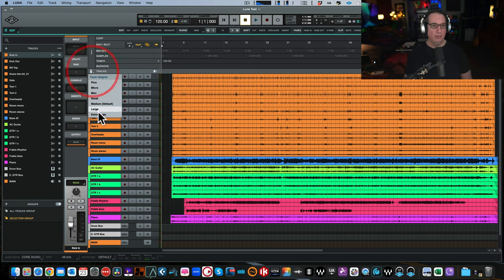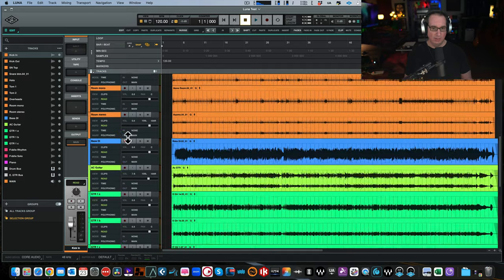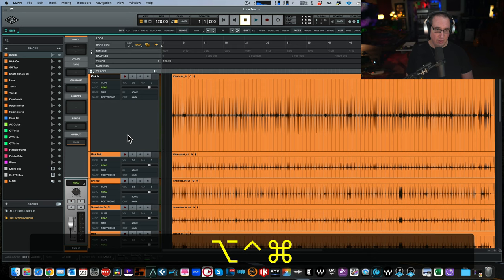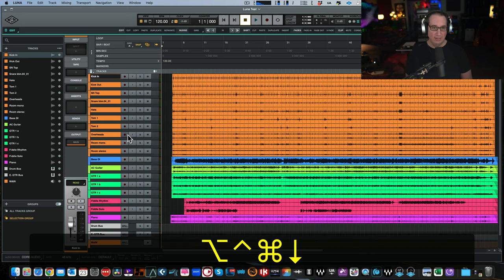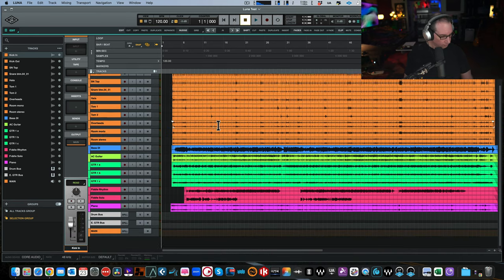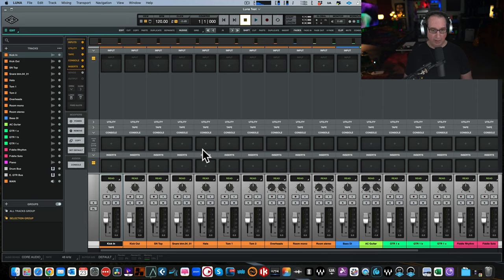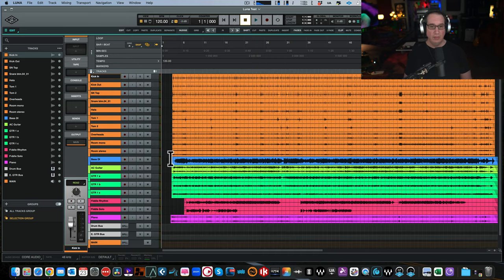So I'll make these medium. So you can see we'd have to scroll down to see all the tracks. If I do Control Option Command and the down arrow, there we go. That's pretty cool. So now we got our buses, we got color codes, we got fades in, we got fades out. The next thing we can do as well, and I'll show you this probably in the editing feature, but I'll just show you quickly.